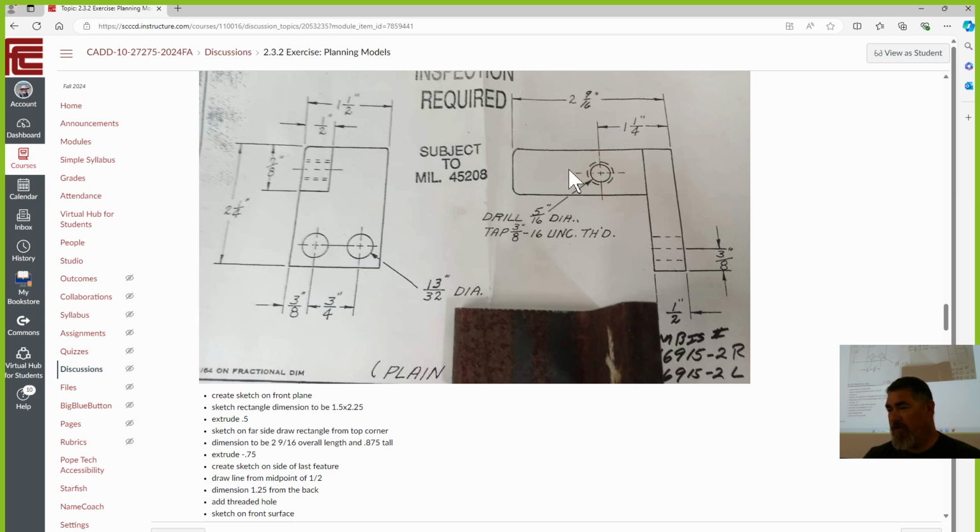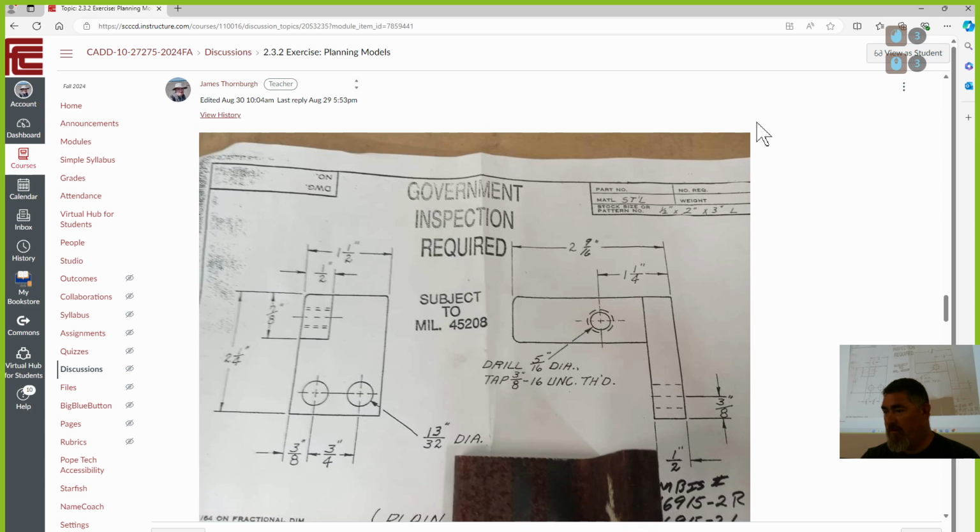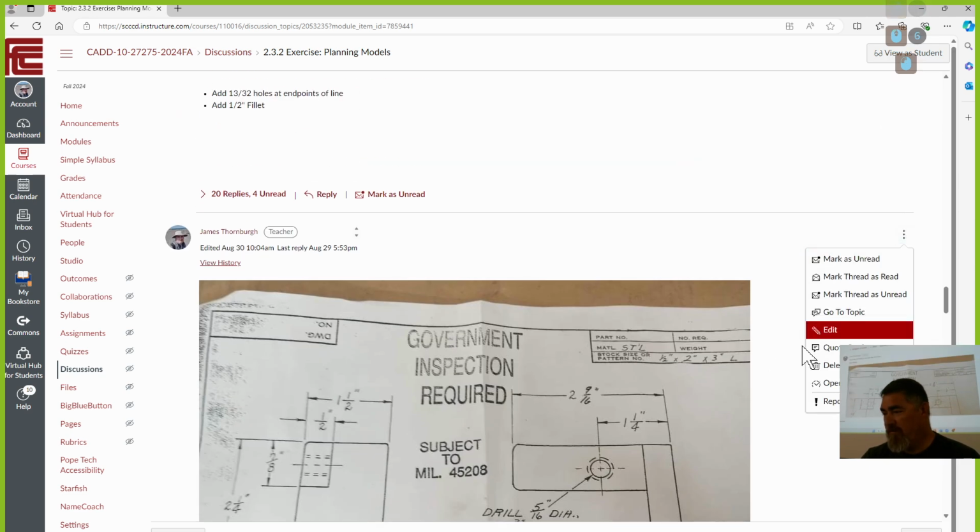So then extrude that. Where was that? 9/16. Oh, that's supposed to be negative 0.5. 2 1/16. Oopsie.